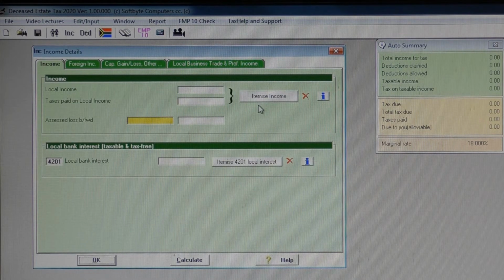Although SARS's 43-page guide for deceased estates says no local income by way of IRP5s, etc., we have added this field, which you may want to make use of if you come across a rare case where you need to enter local income of any nature not catered for elsewhere in the program.